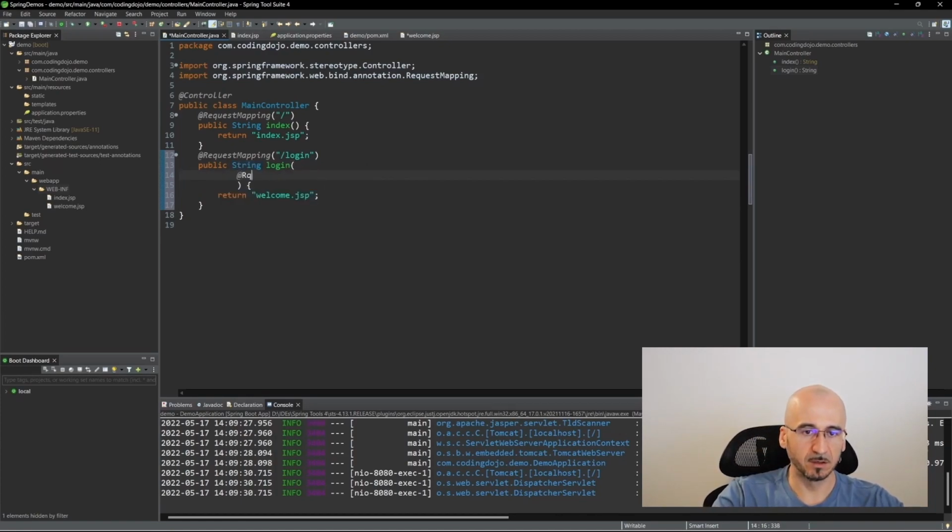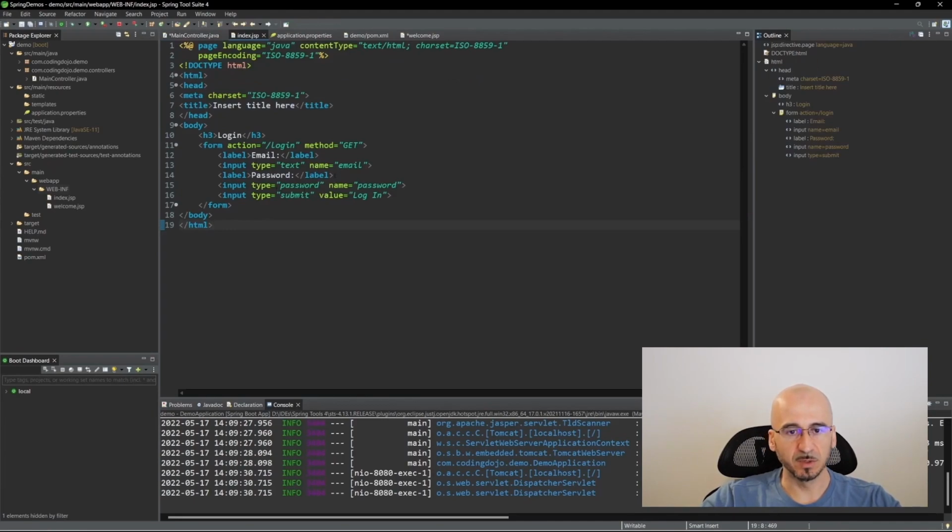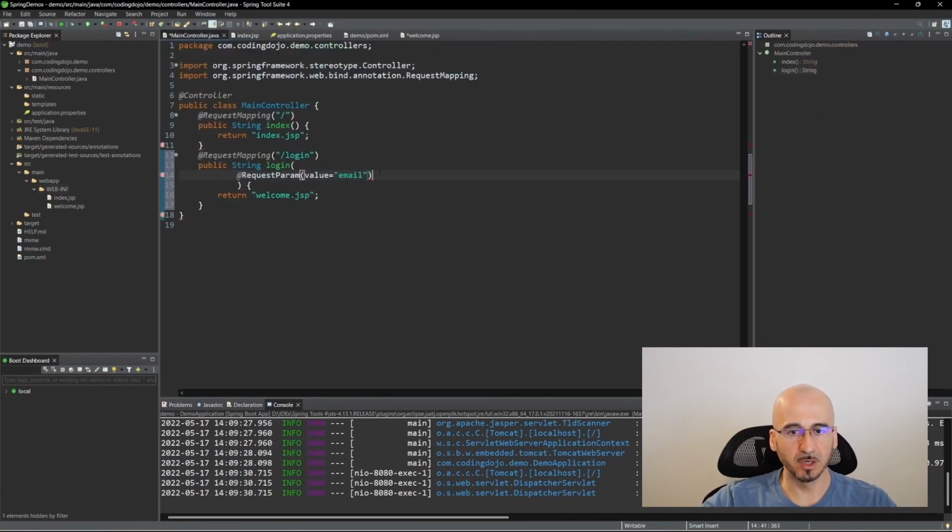So @RequestParam, we'll pass in a value, and this value is going to be that identifier that we had earlier. So we'll say email. Remember, in our index.jsp, we have these names. So we have the name email here and name password. We'll use that to link our data back to our main controller. So here we have our email. We'll save it as a string, and we'll call it email.